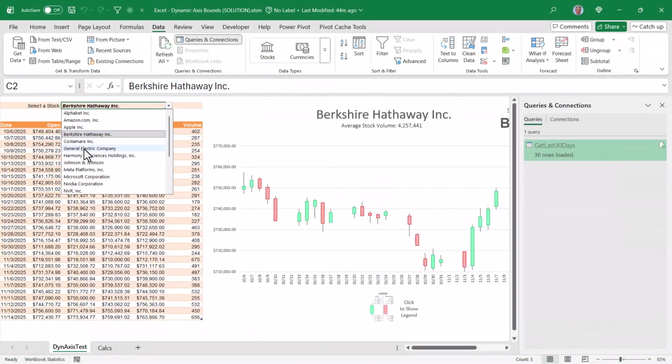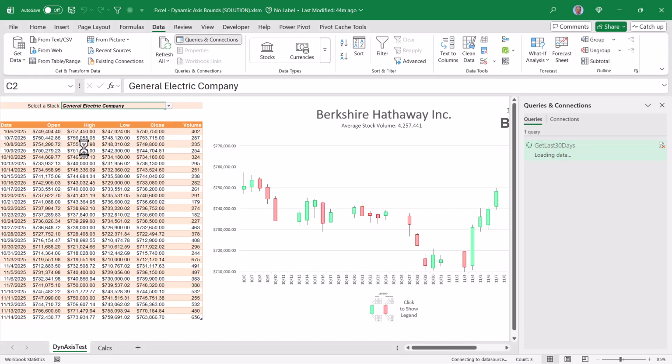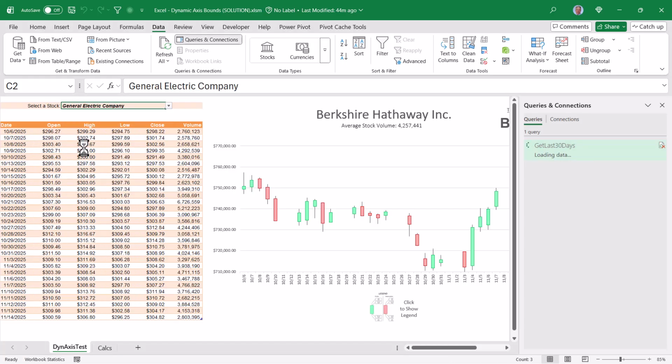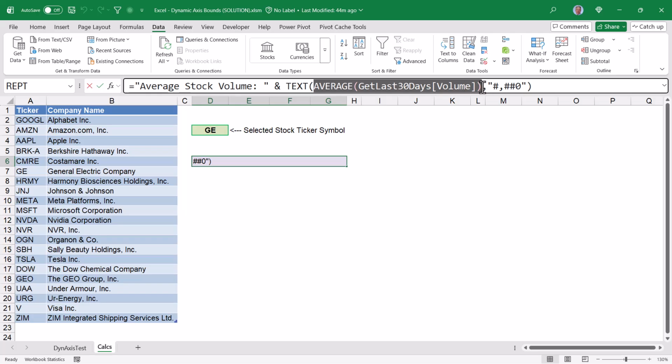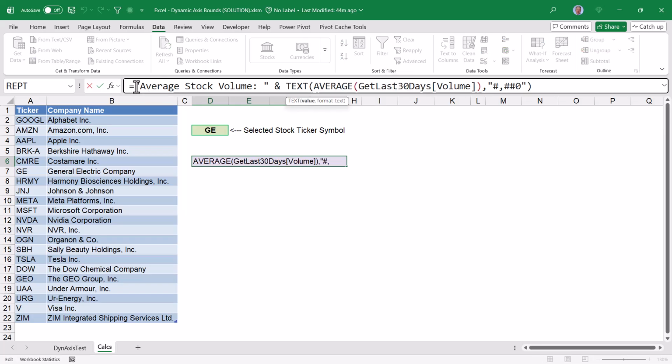Whenever the user selects a new company, we need to refresh that query and go get the last 30 days of stock information. Back on the calcs sheet, one of the things I'm doing is calculating the average stock volume, and I'm just using an average function to do that. But I want to concatenate that to some text. This will act as a title, so the average stock volume, and then display this result.